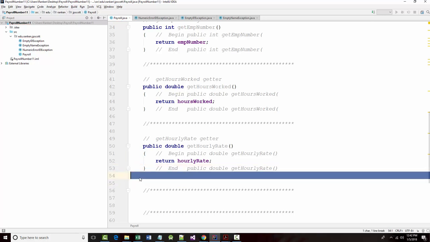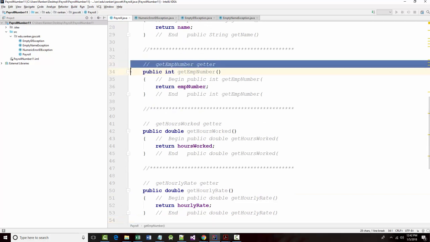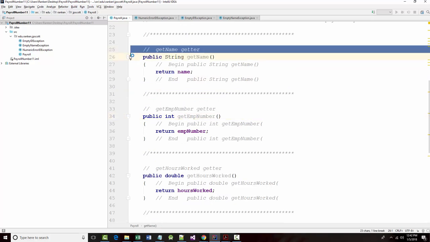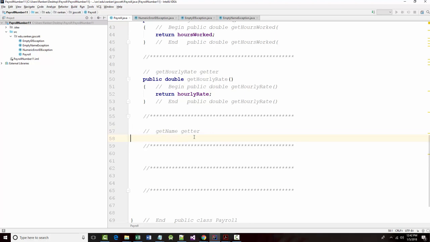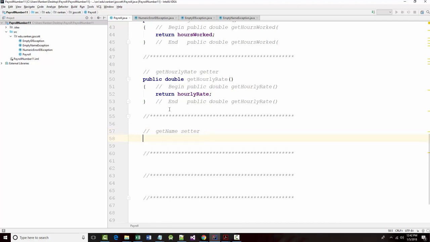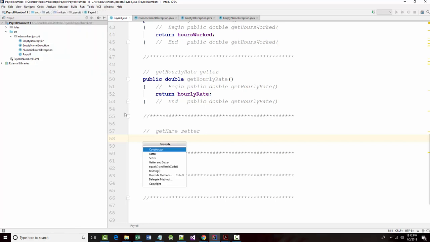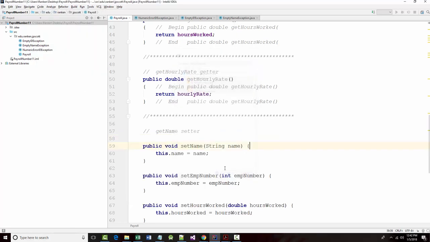All right, so all my getters are now done. I'm going to grab this. Okay, and that'll be my setter. So let's do those 4 setters quick. Code, generate, setters, highlight all 4, boom. All right.